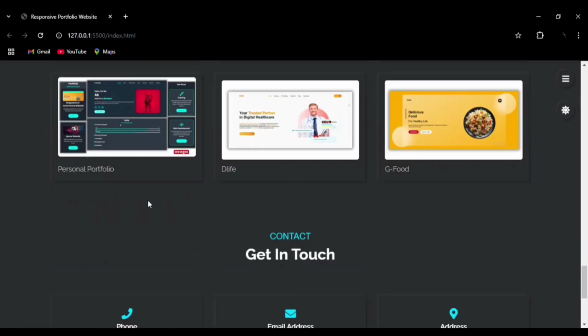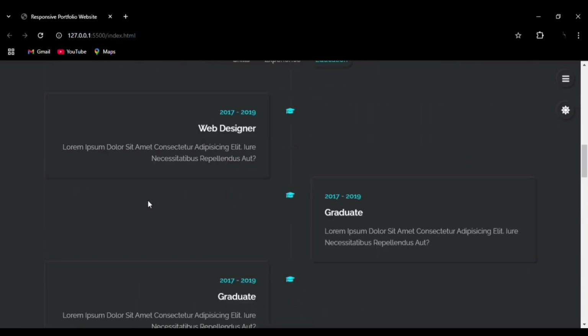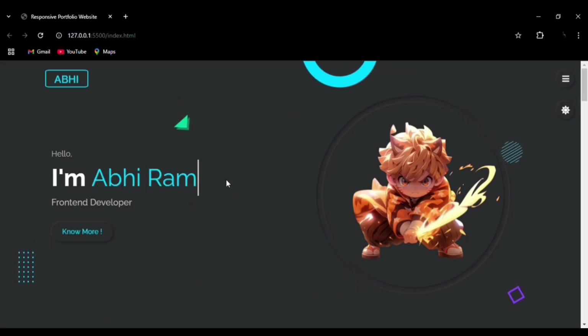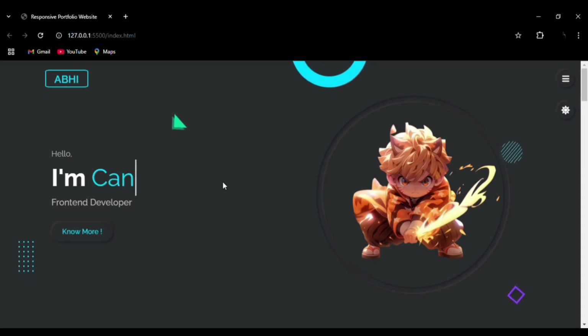Now let's go through the website. Right now we are in the home section. You can see the typing effect, the name Abhiram, and the starting page is done by using the Typed JavaScript library.